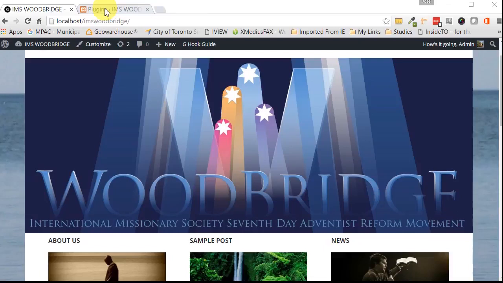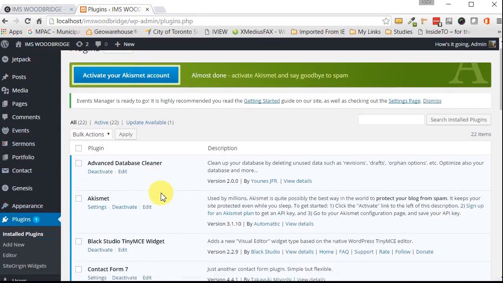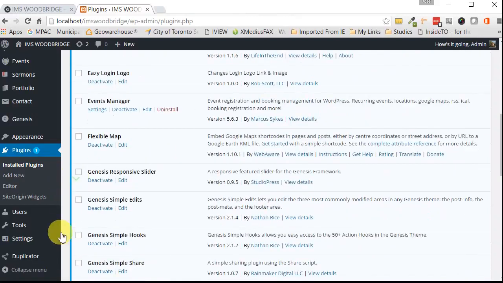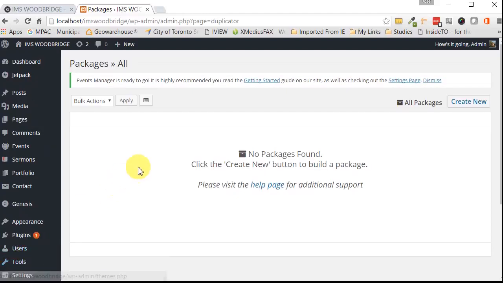So the first thing we need to do is go into our dashboard here and download a plugin called Duplicator. I already have mine installed, but if you don't, go ahead and do that. The plugin is by Life in the Grid. Make sure you get that one. Once you have it installed, click on this button that says Duplicator. Now what we want to do here is click on this button that says create new, so go ahead and do that.